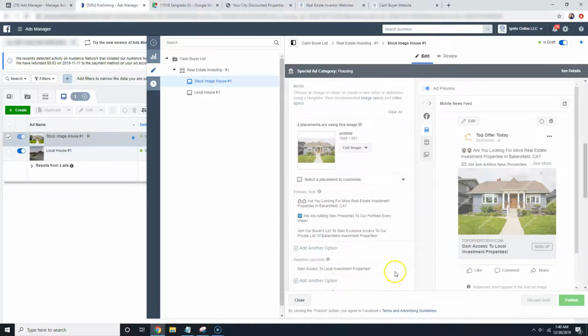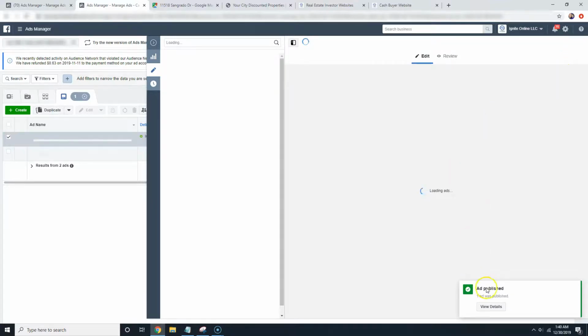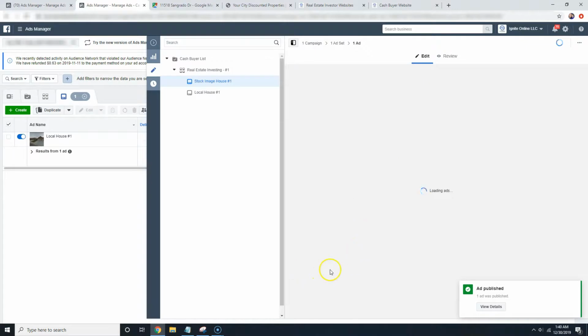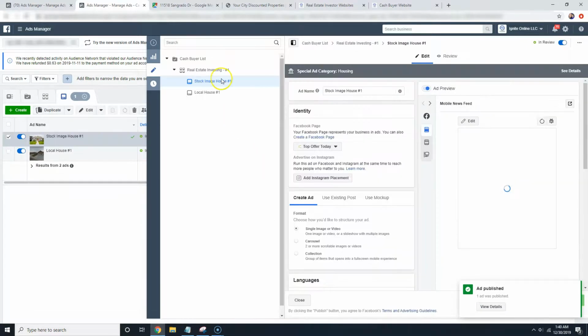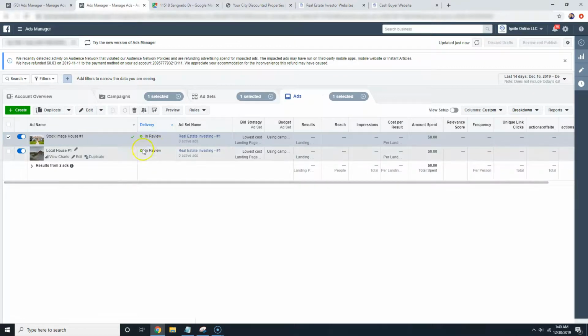Now I'm going to hit publish, and then Facebook is going to do its thing. You can see right here it's doing that little up arrow thing, ad published, and it's going to do all that loading stuff. So now we have two different ads inside of our campaign. I'm going to hit close, and they're both going to be in review. But again, guys, if you followed along with me, then these should get accepted. It usually happens within a day.